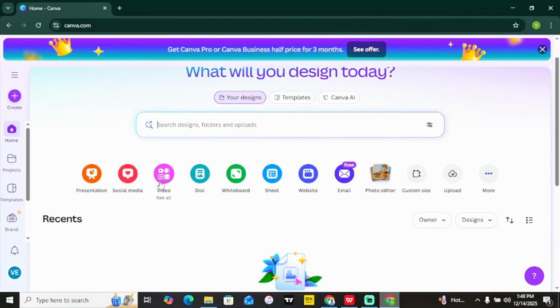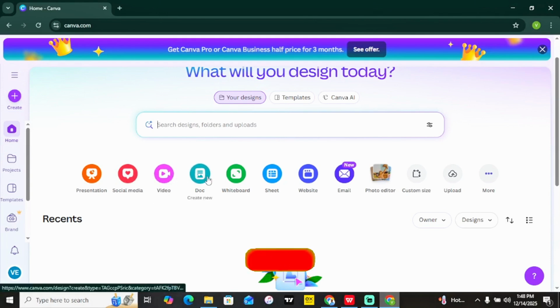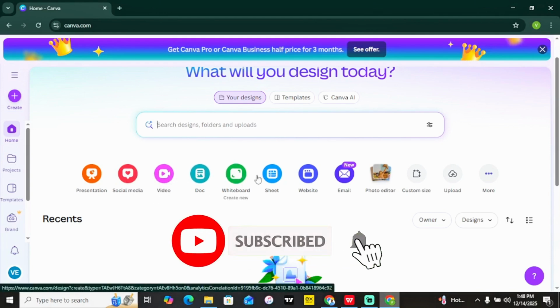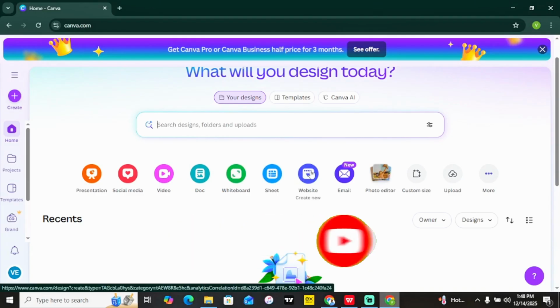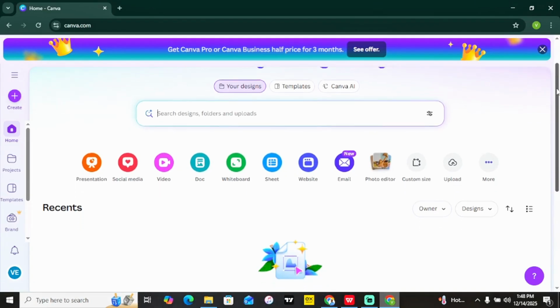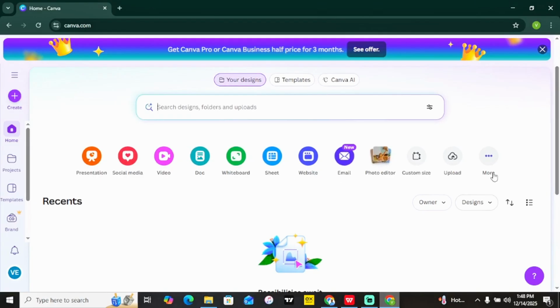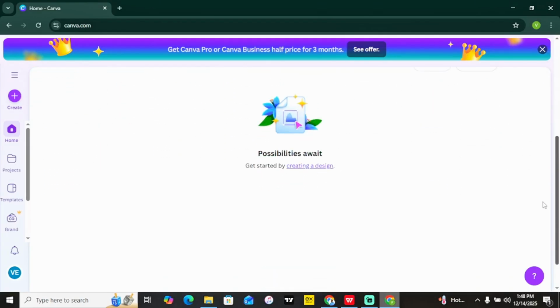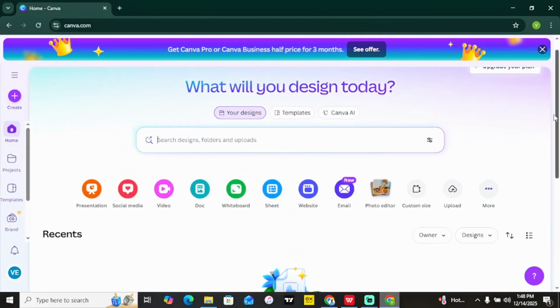Same thing applies with videos itself. In case you want to edit videos, just come here to videos, documentations, whiteboard designs, website, that is you want to create your own website very easily using Canva. And then Canva is also going to give you your own .com or .co, whatever it might be, that you can actually use with your website. And then several other features that you can find on the home page.